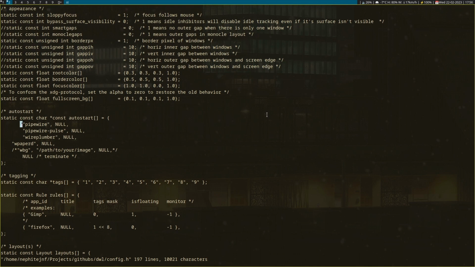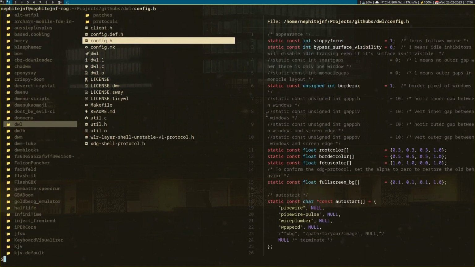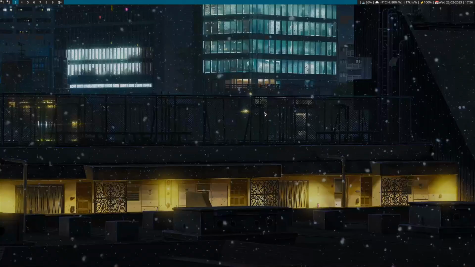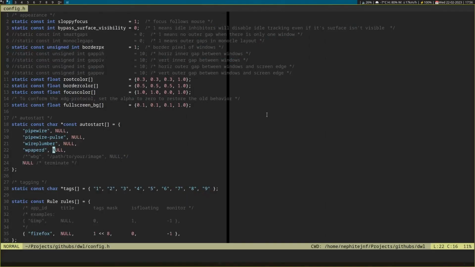My autostart starts up pipewire. That's really about it. And WPaperD. Okay, sorry, I haven't configured LF to open up everything in NVIM. But so Pipewire, WPaperD is the wallpaper engine. I'll show how I have it set, because I use it in Hyprland as well.